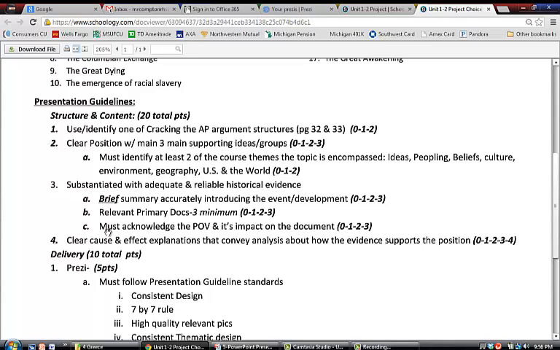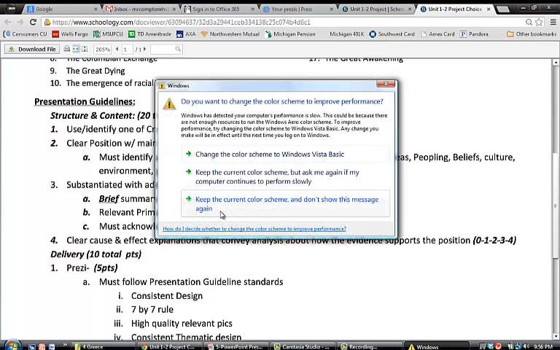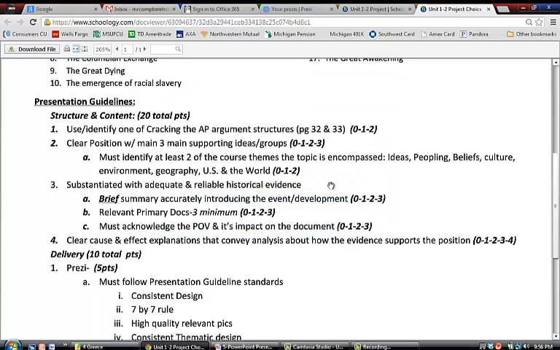The next part is you must acknowledge the point of view and its impact on the document. This is referring specifically to those primary documents. So with each primary document you say this is the individual that has delivered this document and that's the impact on the document. So maybe, for example, we might have discussed that priests are supposed to be an honest order of individuals, and so therefore most of the time you will be able to assume the validity of what they're saying. Of course, it depends on a couple other things, but that's something to keep in mind.